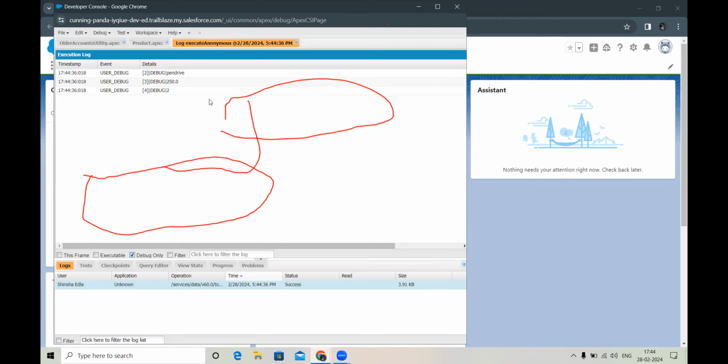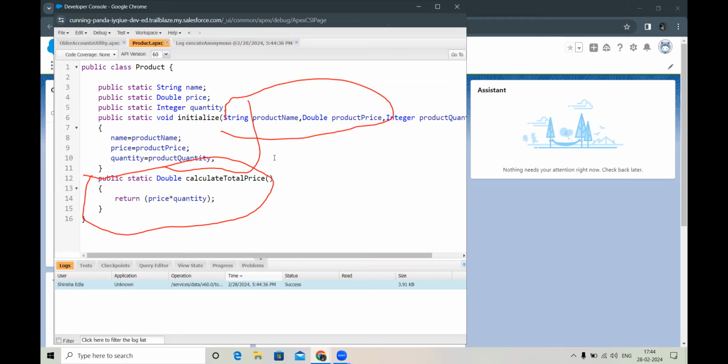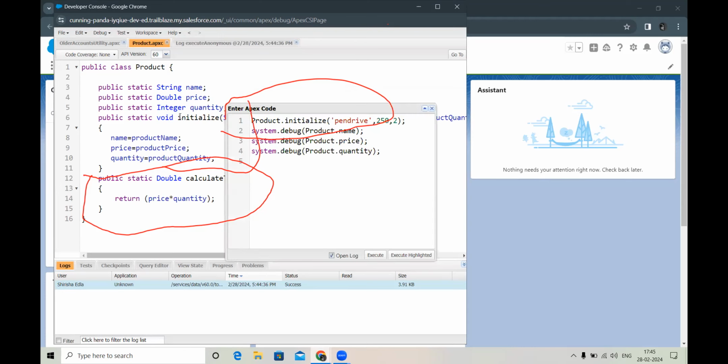So it got the values: pen drive, 250 and 2. Now call the calculate total price function. Control E. You can click Control E. Anonymous window will open. Product dot calculate total price.